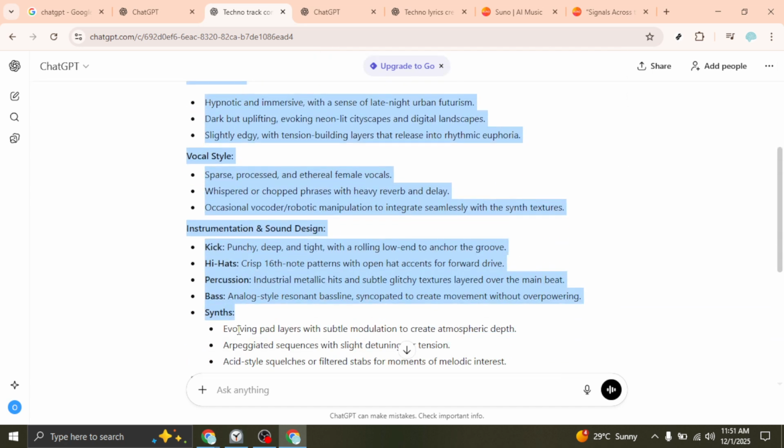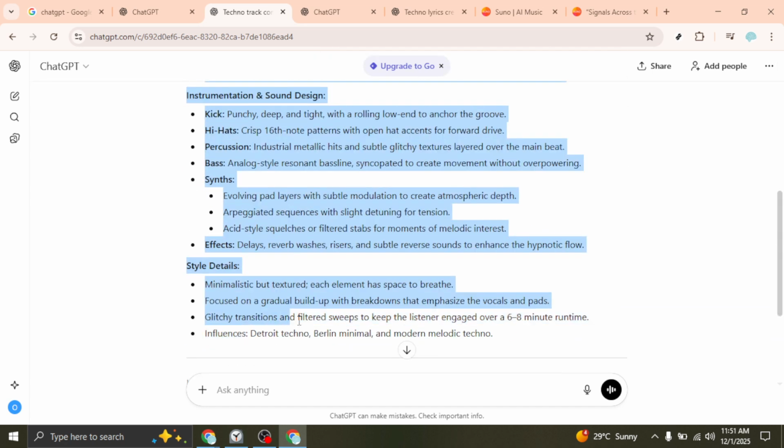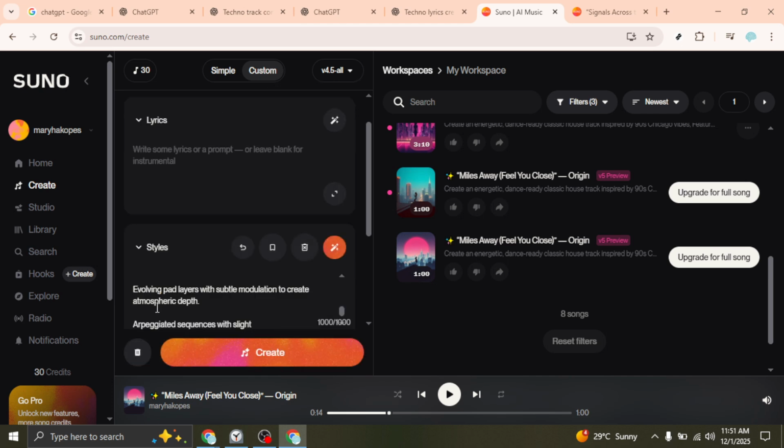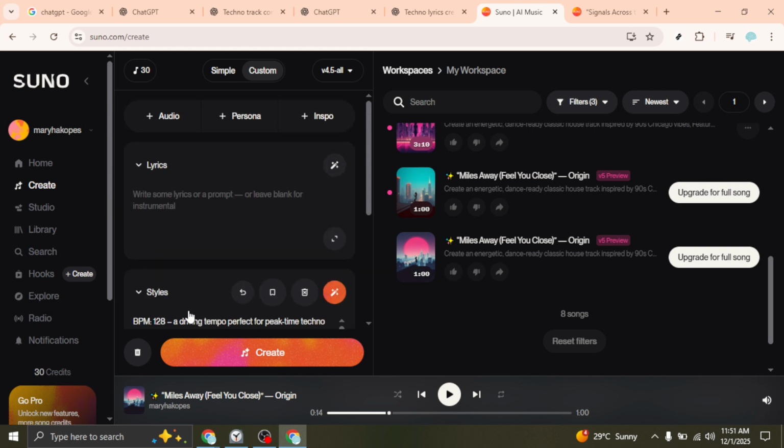Now head over to Suno and click Create. In the Styles area, paste the prompt you just copied. You can also note the vocal character you want, spoken, whispered, robotic, or airy, so Suno knows how to treat the voice. Keep it genre-specific and avoid brand names. Descriptive terms like industrial textures, warehouse reverb, or melodic arps help the model understand your target sound.